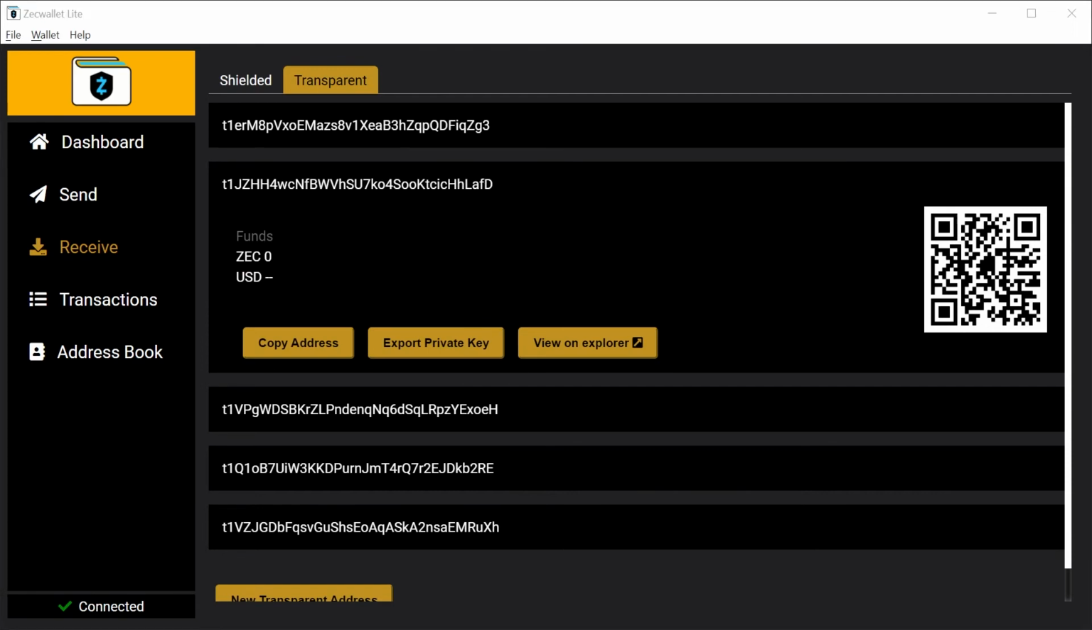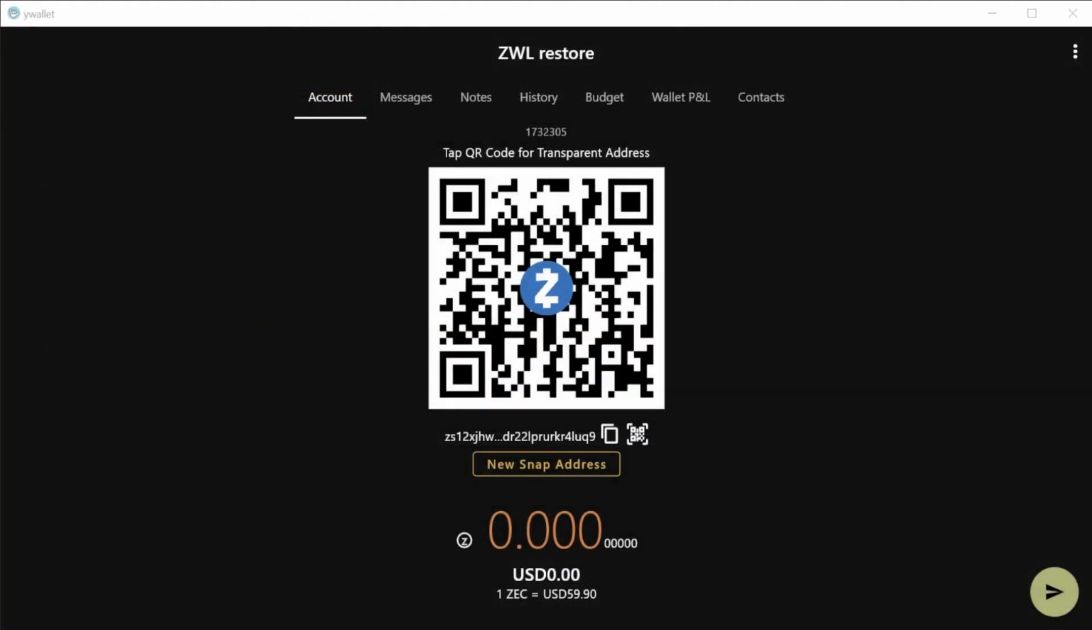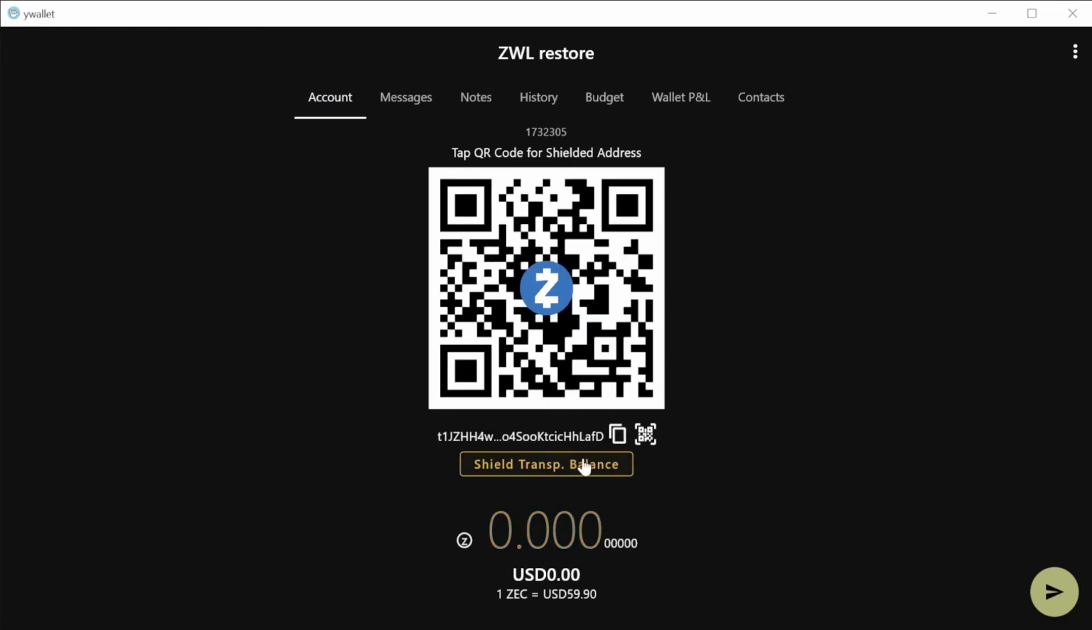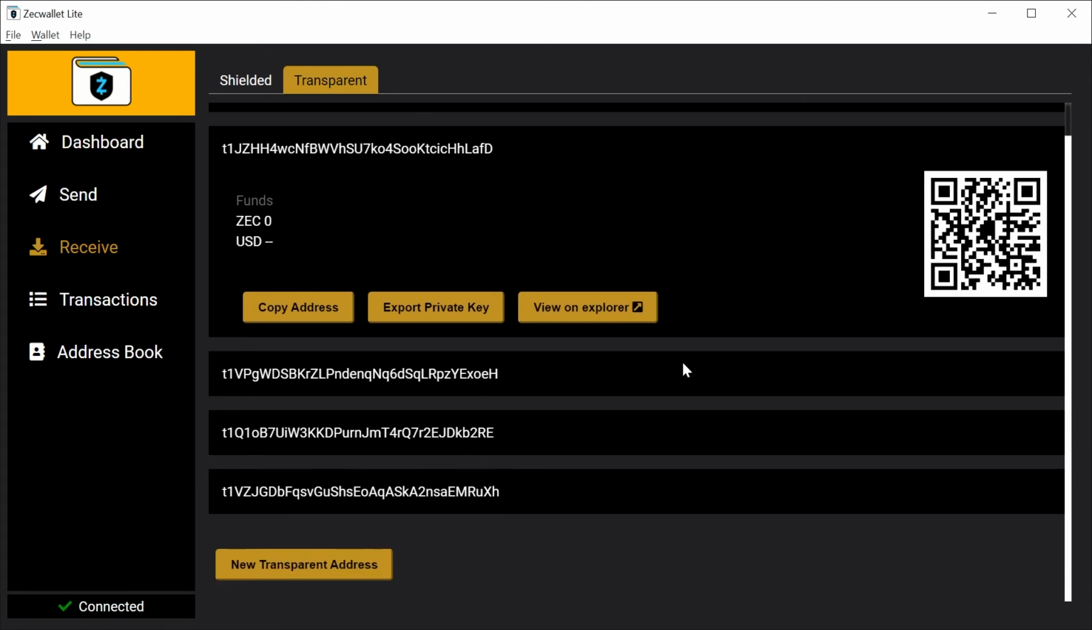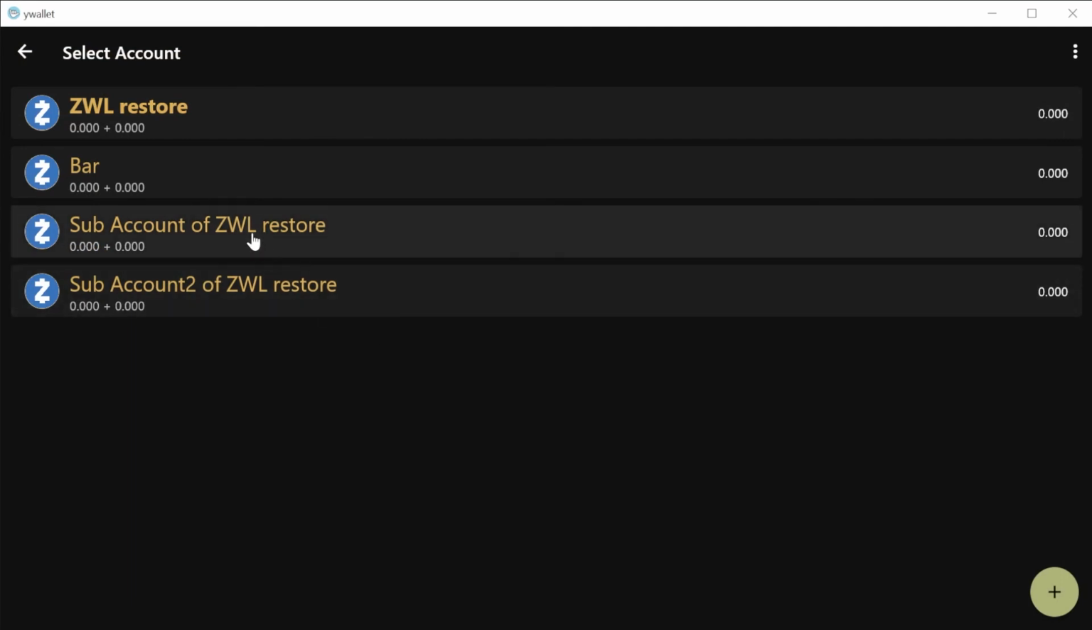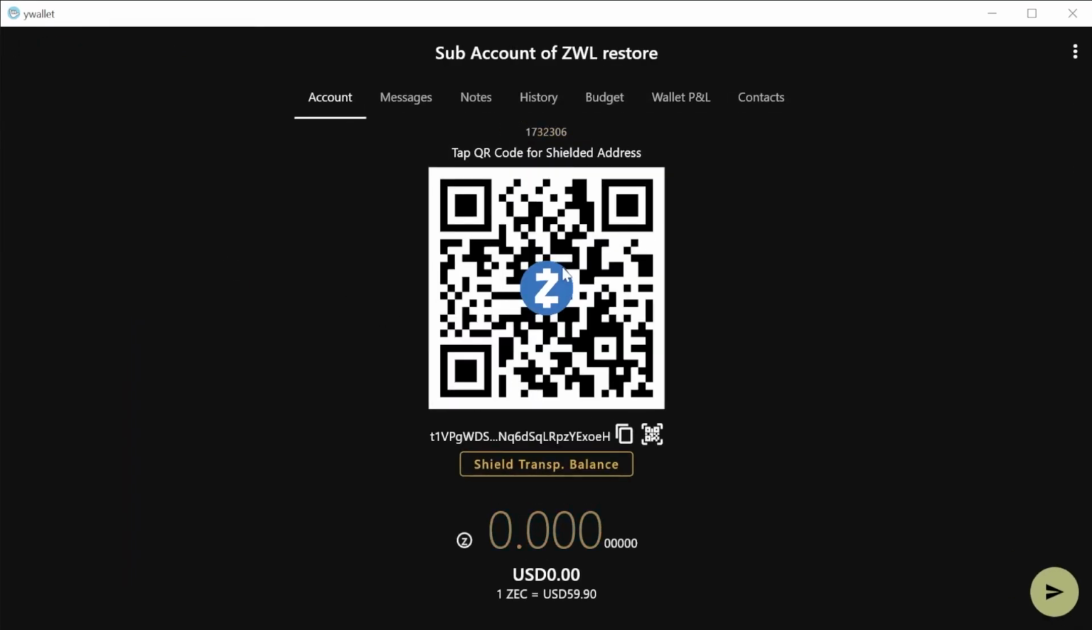Okay, so let's see, my first account. Okay, my first account in YWallet was this one. And if I tap the QR code, I can see it's FD. So which one is FD? Yeah, FD is the second one here. All right, so let's look for, let's see, this one. No, let's look for RE. Let's look for RE. Okay, this is EH.